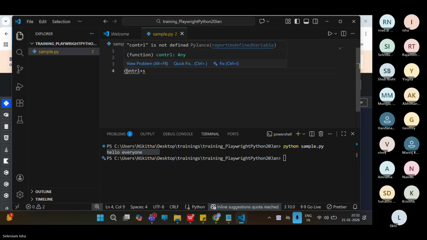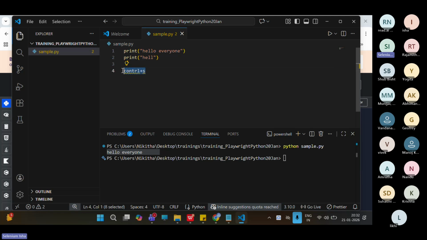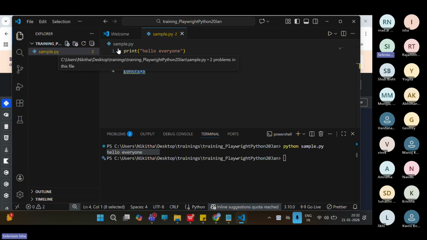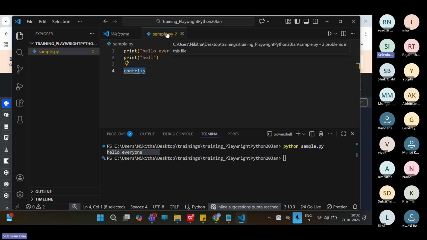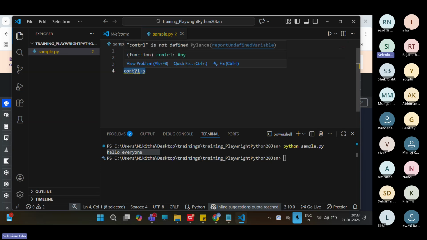Now, this Control S is not a meaningful command. I just wrote it for you guys to see. I want to have this inside my file, but I don't want to see any errors. If I trigger it, it will throw an error because here, if you see, there is a green and yellow highlight. If I hover on it, it shows two problems in this file. So how can I remove this error caused by Control S? By commenting it out.